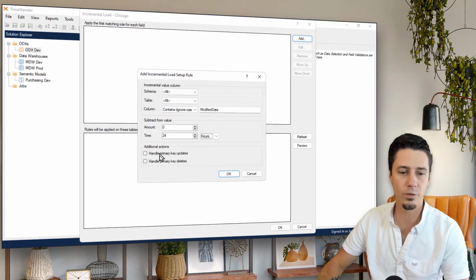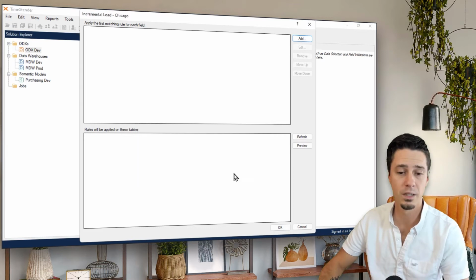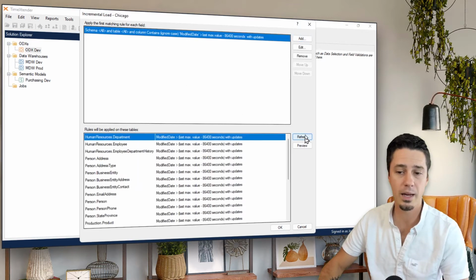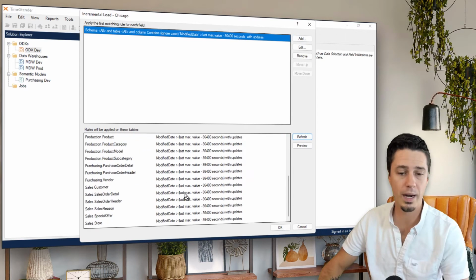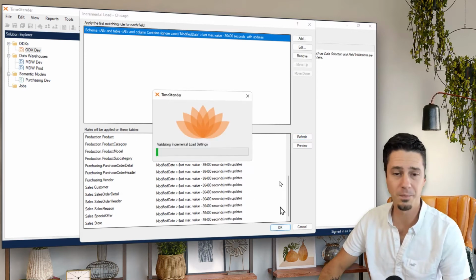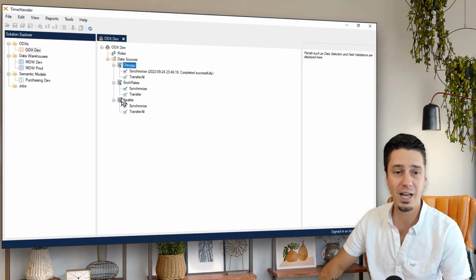All right. And of course, we still have the option to do primary key updates and deletes. Go ahead and click OK and hit refresh. This is going to go through and identify we have last max value minus that many seconds, which I'm assuming is 24 hours. Go ahead and click OK. And now we've set up incremental subtraction.